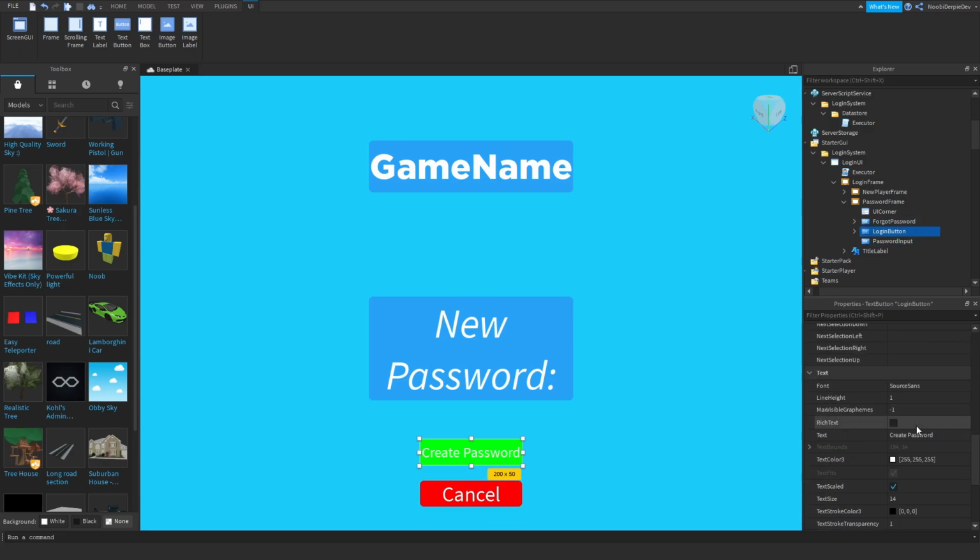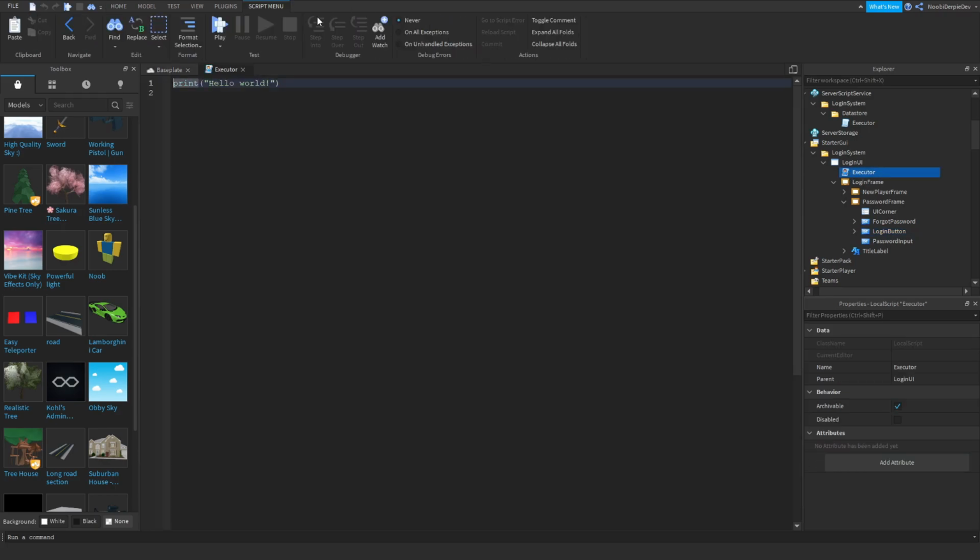Go to your login button and just do login or something, whatever you want. Doesn't really matter that much, of course. You know, you get the drill. But this is only UI designing.